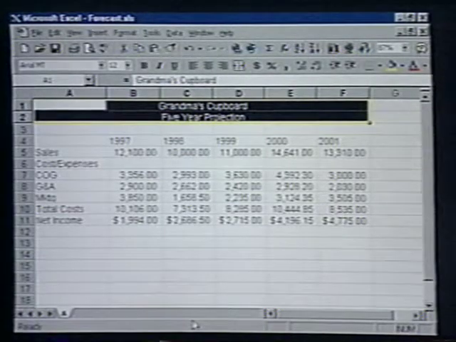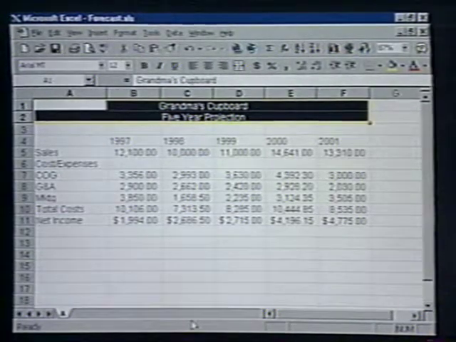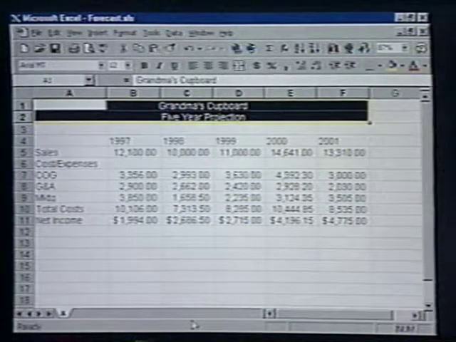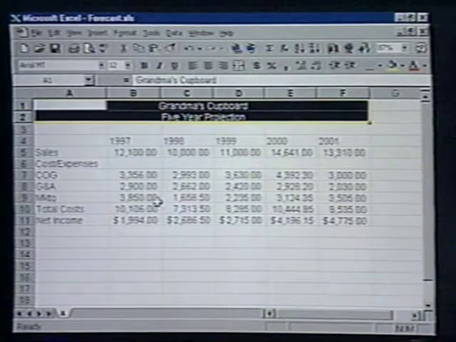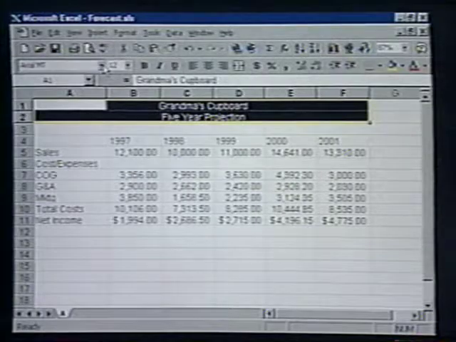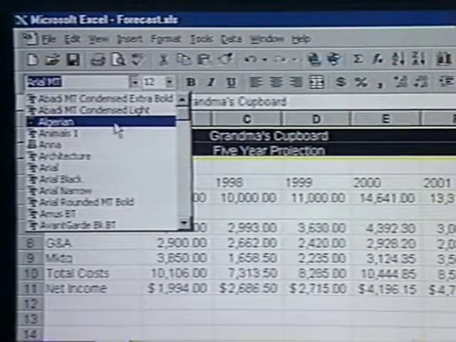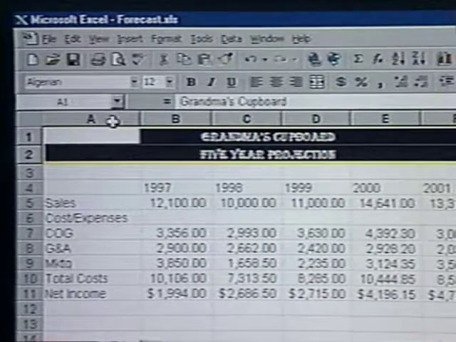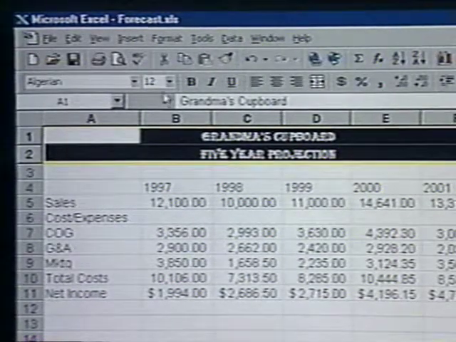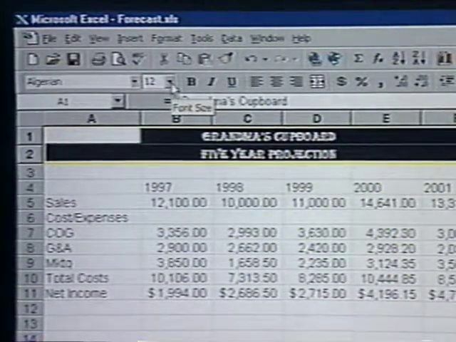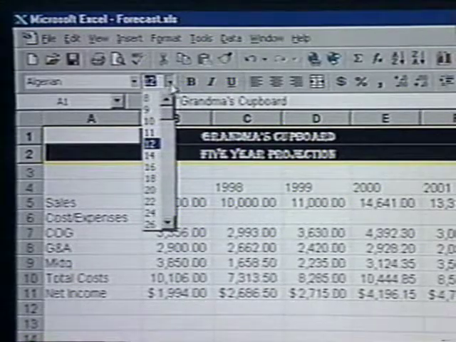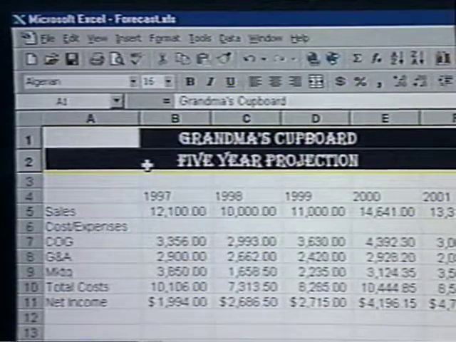While we still have this range selected, we'll change the font and point size. Click the triangle button to the right of the font box. The font box is the first box on the formatting toolbar. We'll select the Algerian font. The font size box is just to the right of the font box. We'll click the arrow button to the right of the size box and choose 16.